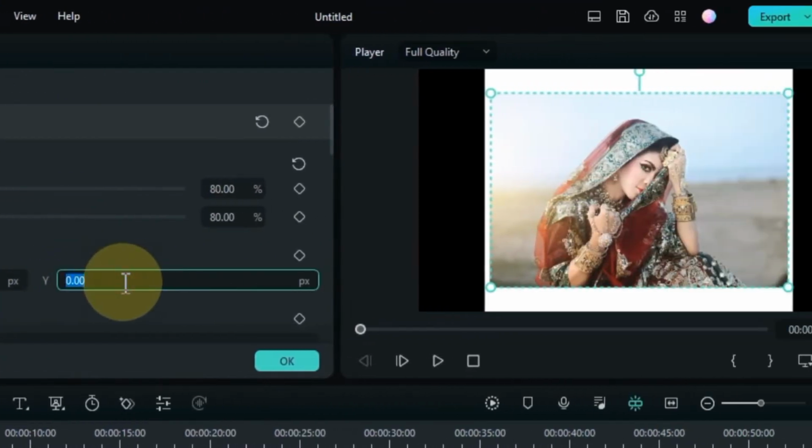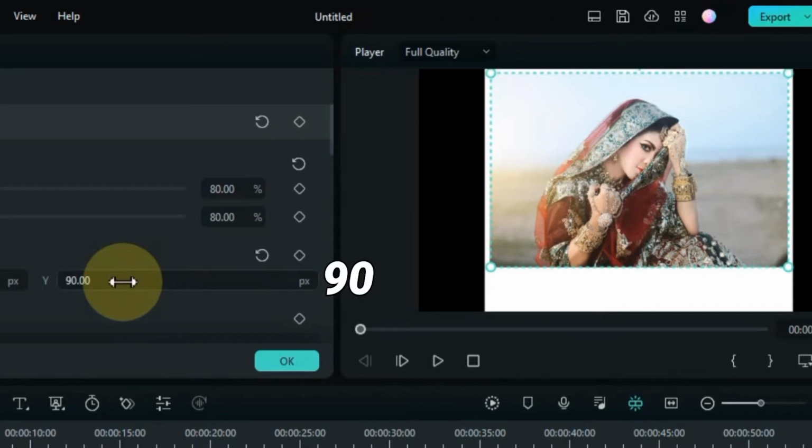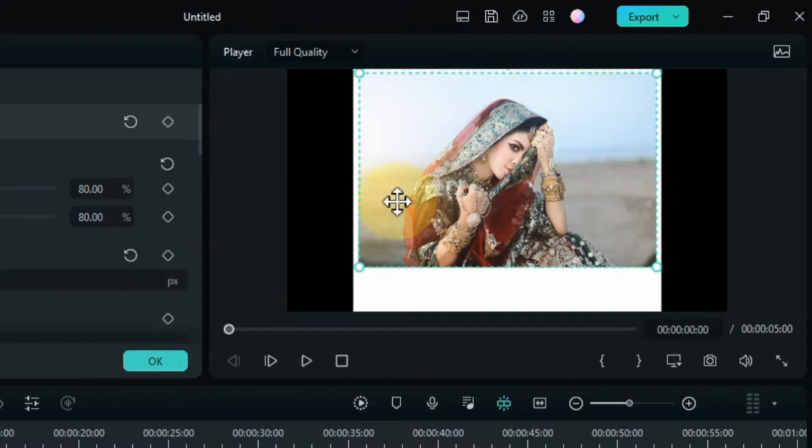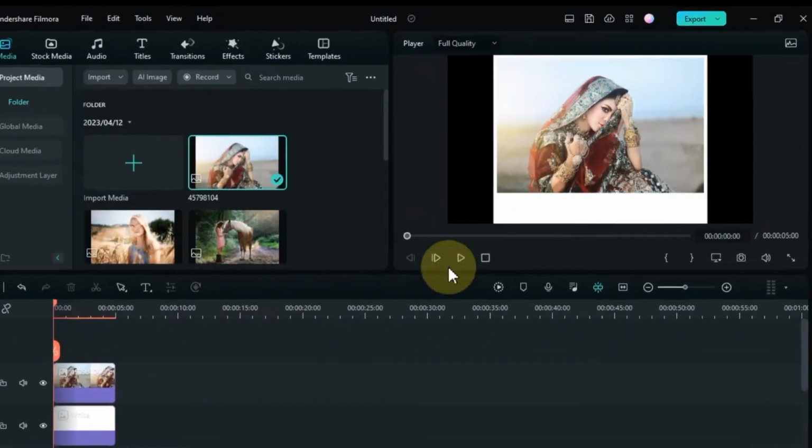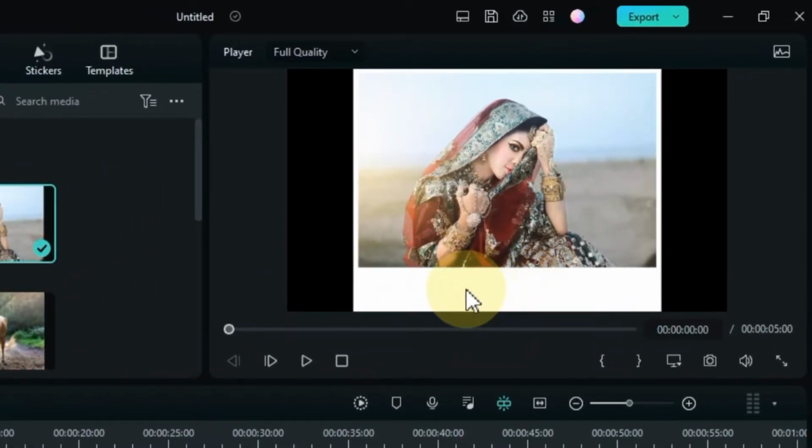Next, set the Y position of the photo to 90. So we'll have a photo superimposed on a white background like this. OK. You can see that we have an empty area on the white background below the photo. Here we can write any text for the slideshow as per our choice.